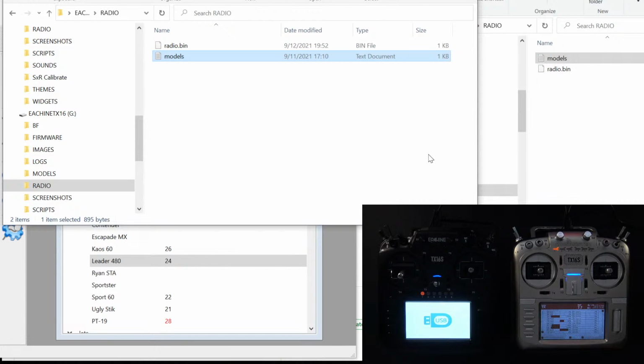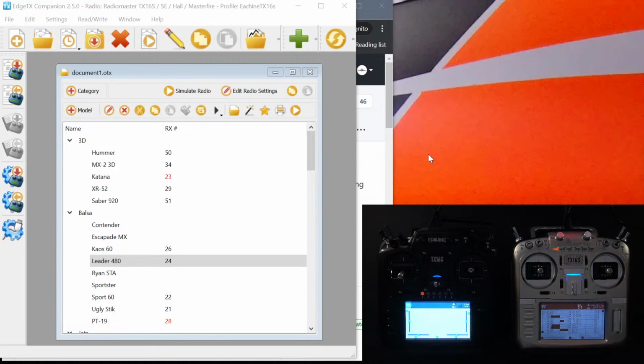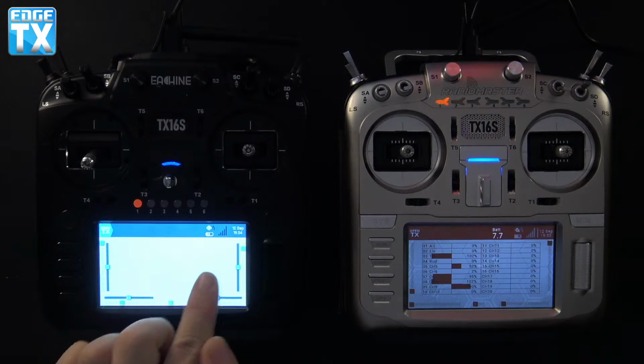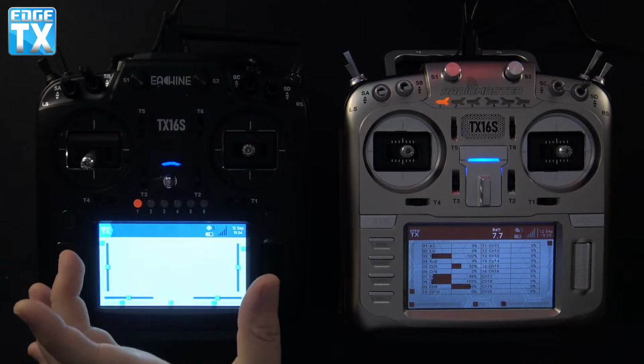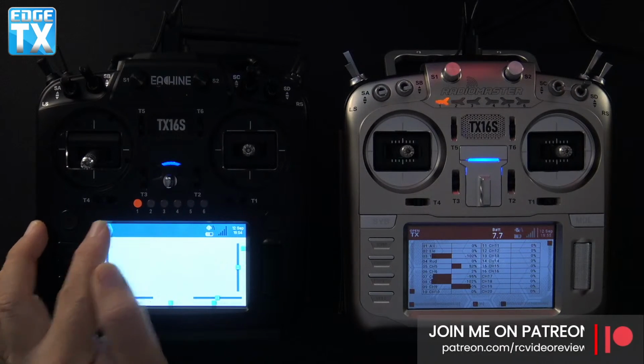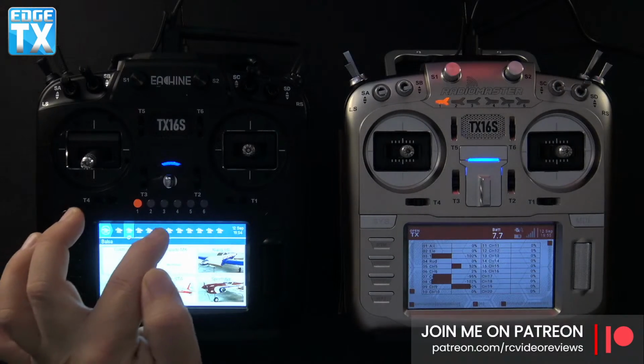Now I'm done. I can unplug both of them. They're both gone. And notice, let me bring up the big camera. Notice on the TX16S, we don't have that same white screen. We have a normal looking screen with no widgets. Okay. Now I'm going to select the model select option. There's model select, and you can see I've got all my categories and all my models.